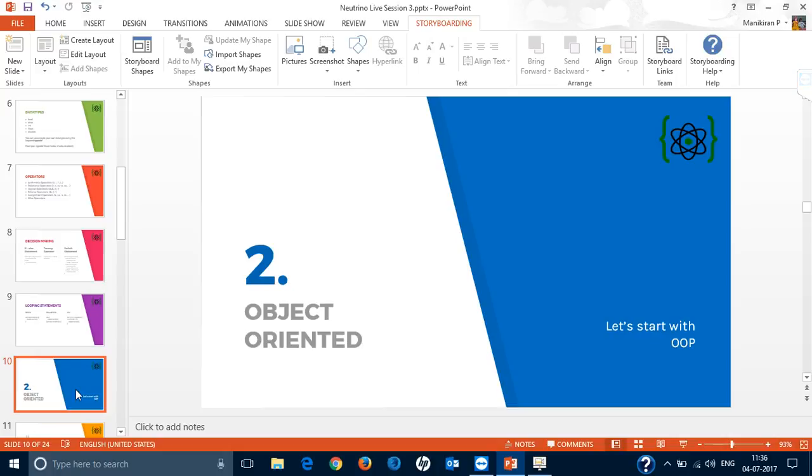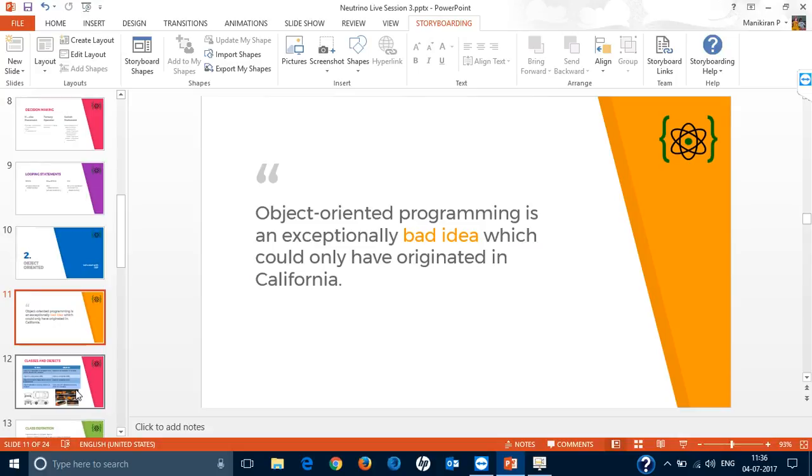Now that is object oriented programming language. Some people have an opinion that this object oriented programming language is a bad idea, but 99% would say it's the best programming language.